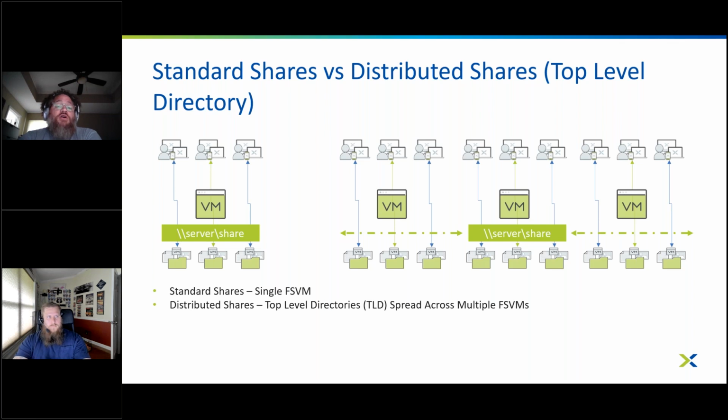Another option is called distributed shares. What distributed shares does is we have top level directories. So think about a user directory: server name, share name, and then the actual username directory. That's going to be their top level directory. With distributed shares, we load balance and distribute users across top level directories. So for example, if I have 30 users and a minimum of 3 file server VMs, I should have 10 users per file server VM.